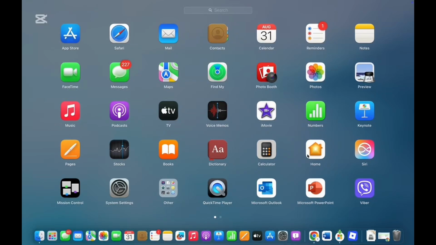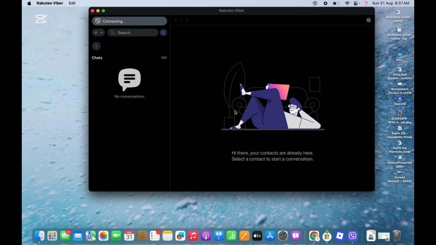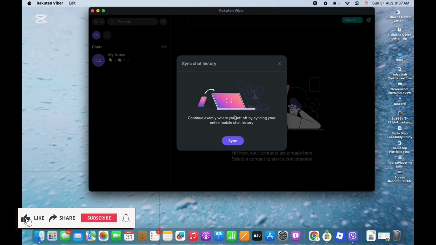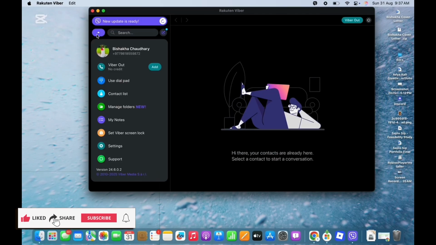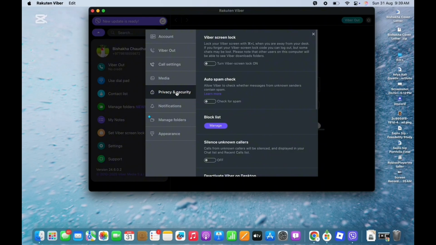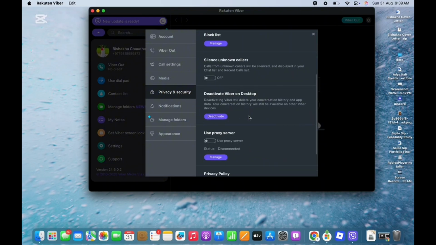Firstly, go ahead and open Viber on your device and make sure you are signed in. Now, once opened, you will see your profile icon on the top right of your screen. Tap on that and then tap on the settings option you see there. Further, tap on the Privacy and Security option and then tap on the Deactivate Viber on Desktop option and then tap on the Deactivate button you see there.